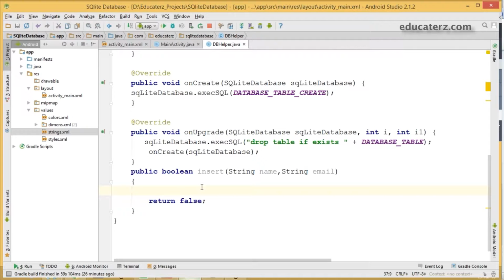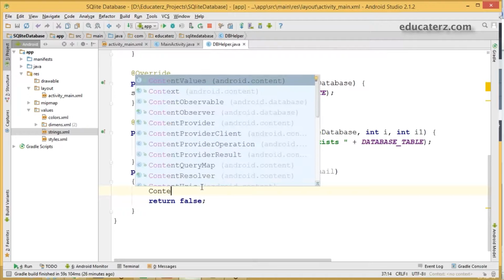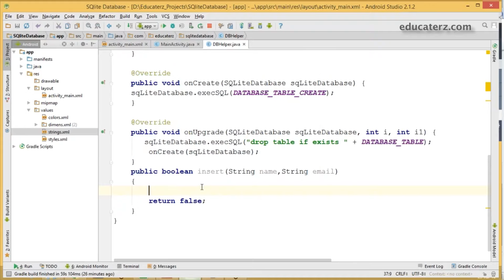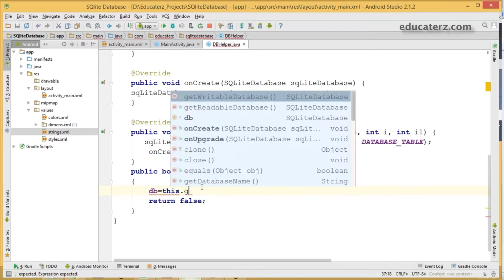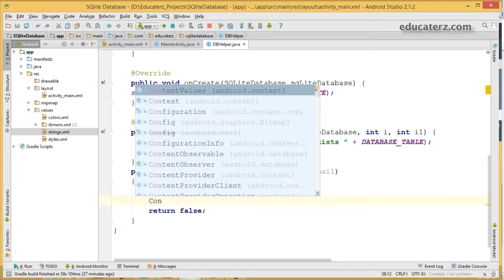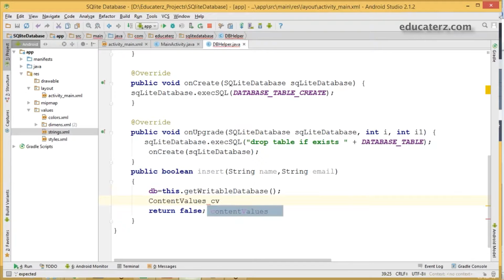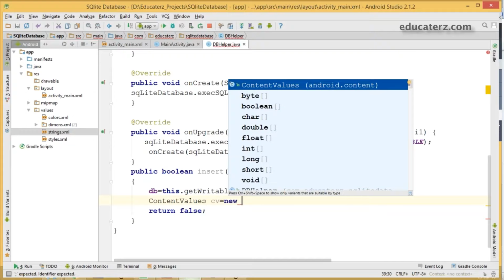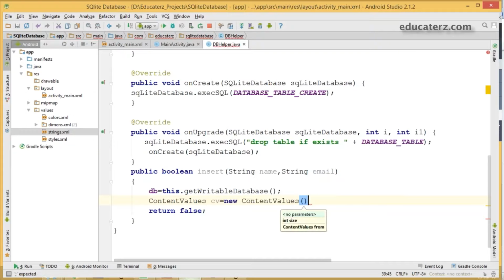Now in this, just create an instance of ContentValues. But before that, what we should do? We should call getWriteableDatabase. So db is equals to this dot getWriteableDatabase, which will allow us to write something to the database. And now create an instance of the ContentValues class. I'm just simply naming it as CV is equals to new ContentValues, with semicolon.